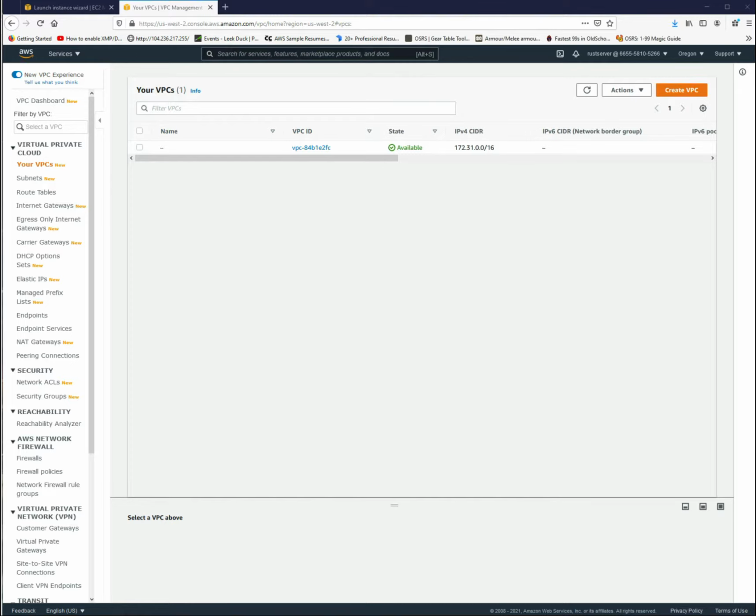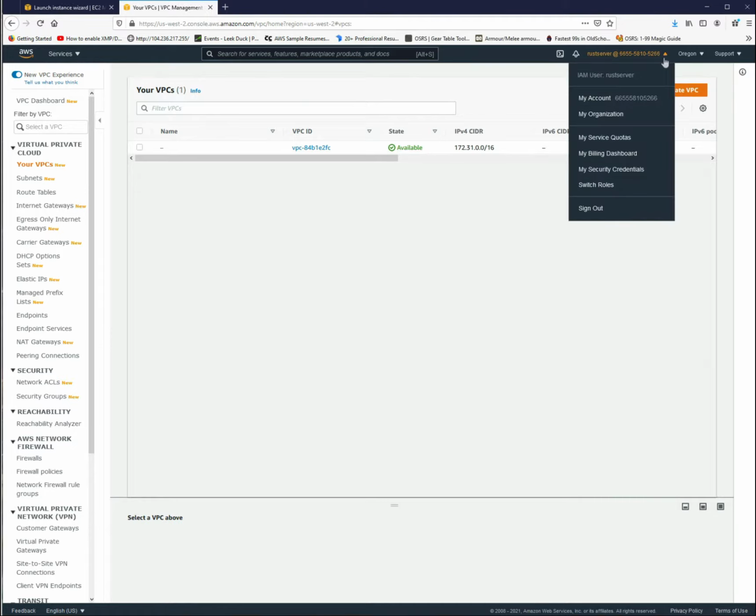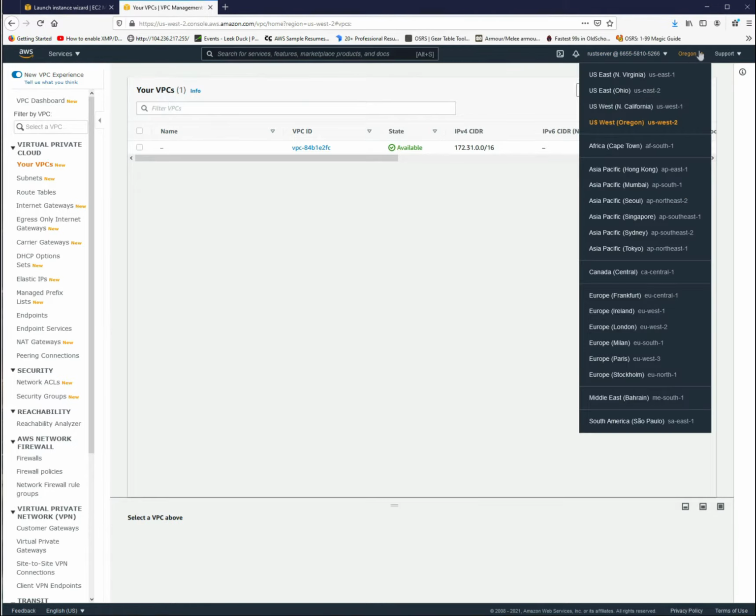So I'm already logged into my AWS console, logged in, set up. I made an IAM user because you normally don't want to do anything as root. And the first thing I did is I switched my region up here in the top right. It always defaults to US East 1. I'm on the West Coast. I'm gonna be putting my servers in Oregon. I like Oregon servers.